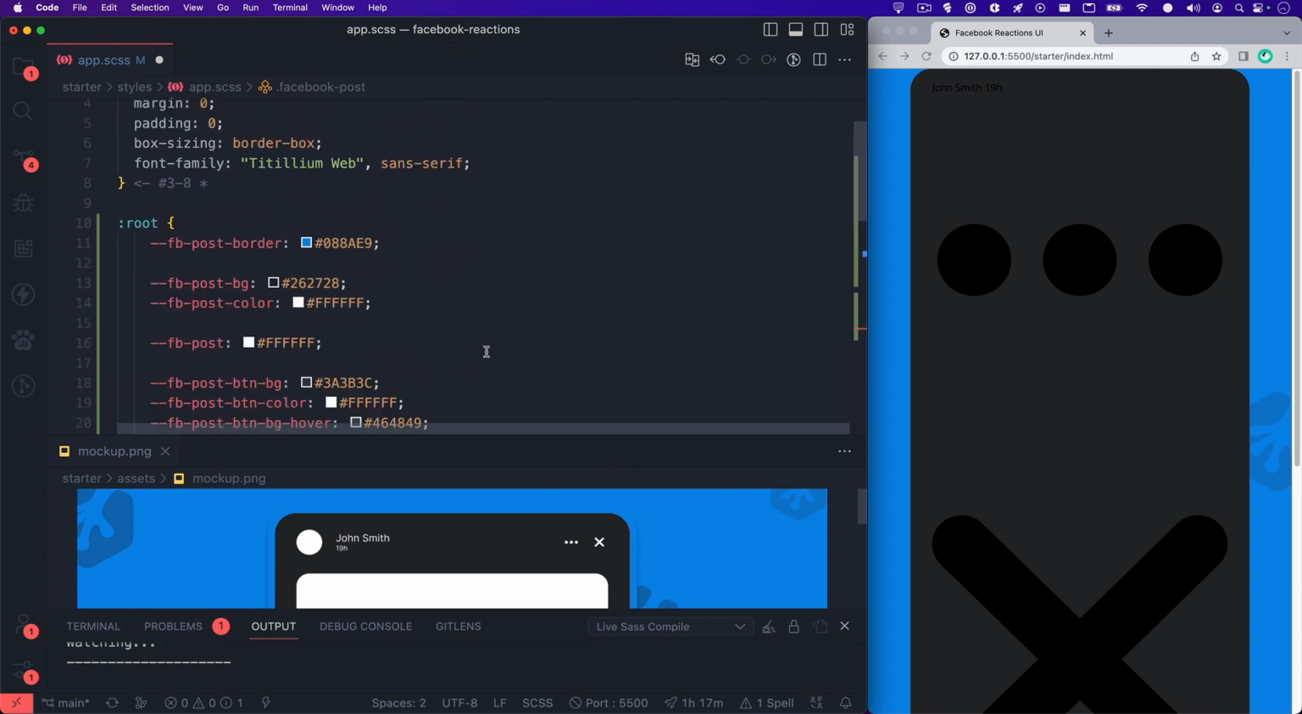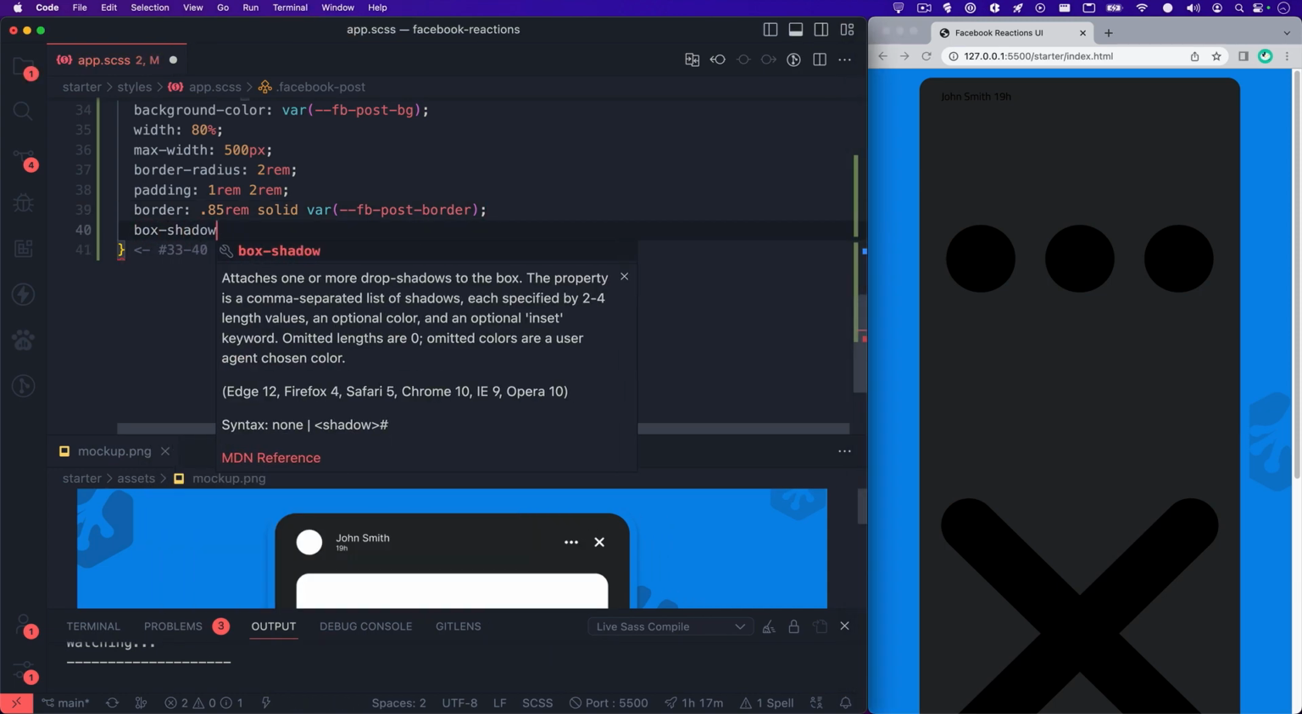And we'll add a border of 0.85 rem solid. And for the color, we'll set this up in a variable as well. We have Facebook post border. So I'll copy that. I'll paste it in there. Sweet. And it's a little hard to see, but we can also add some box shadow that can help.